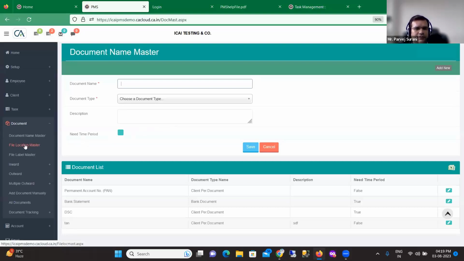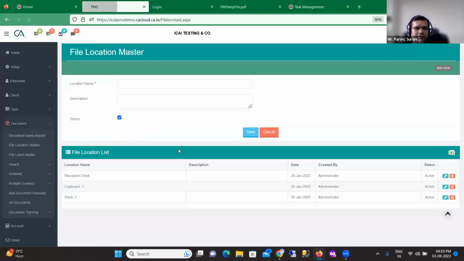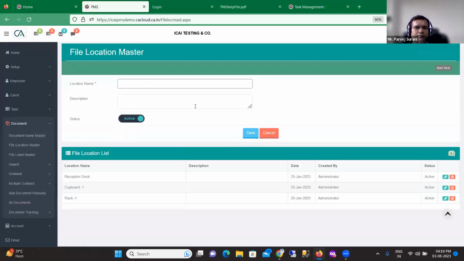Then the next option is file location master. From here you can add the locations of your office, from where you generally keep your clients' files, so all the locations you can add from here. Like cupboards, racks, or the receptionist desk, or anything you can add from here.